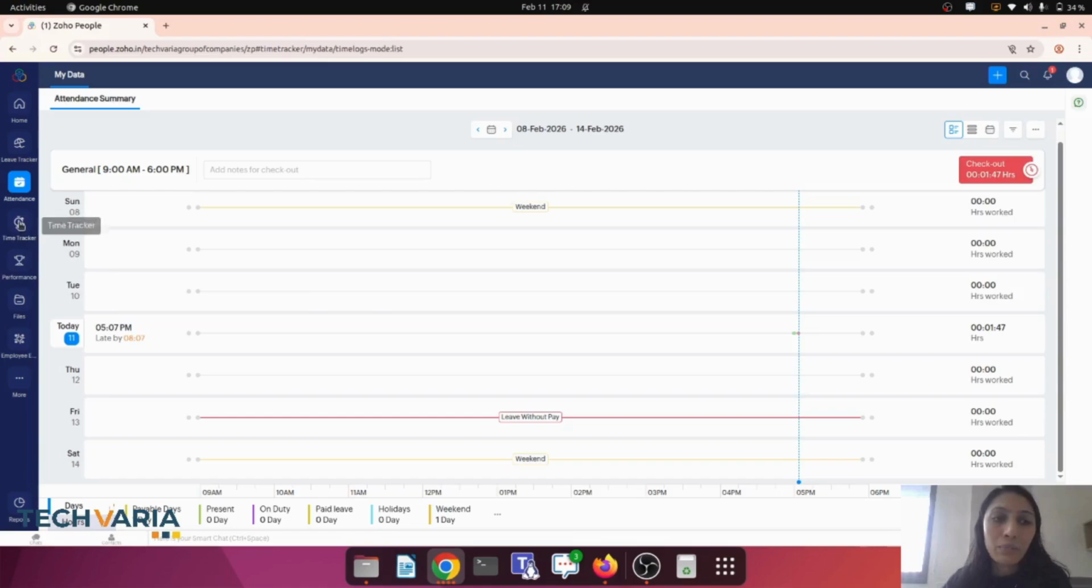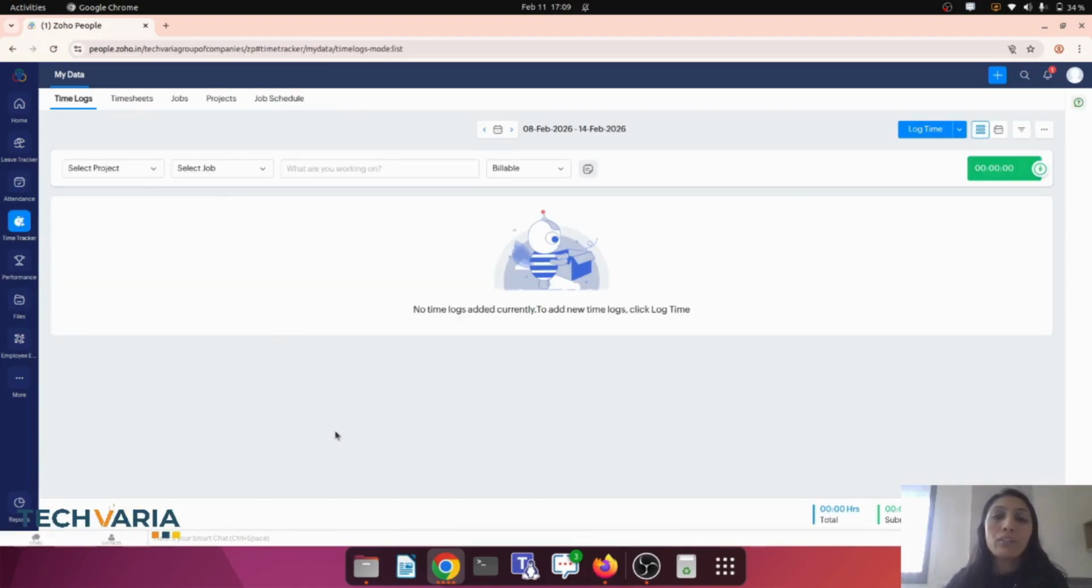Next is time tracker. If you or your manager has allocated any project or any job or related task, any billable and non-billable project related task entries, then you can simply log all your times and work logs from here. You can manage and add your logs, and submit the details regarding your day-to-day or weekly work status from here.